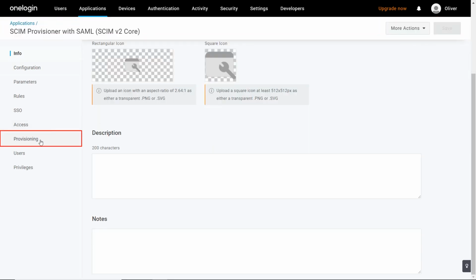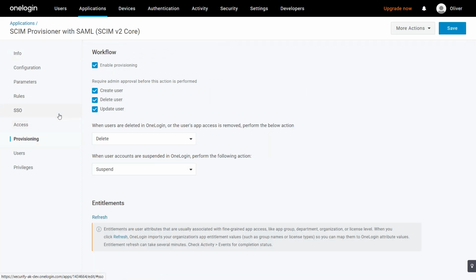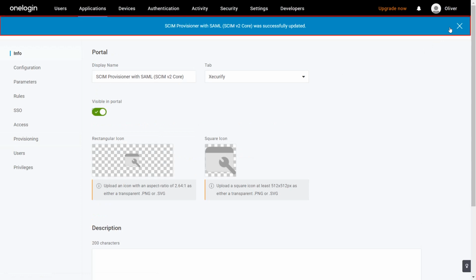Then go to Provisioning tab, and enable all: SCIM Provisioner, enable provisioning, create user, delete user, update user. These actions are performed when the user in OneLogin gets deleted or suspended. Then click on Save button. SCIM Provisioner has been updated successfully.